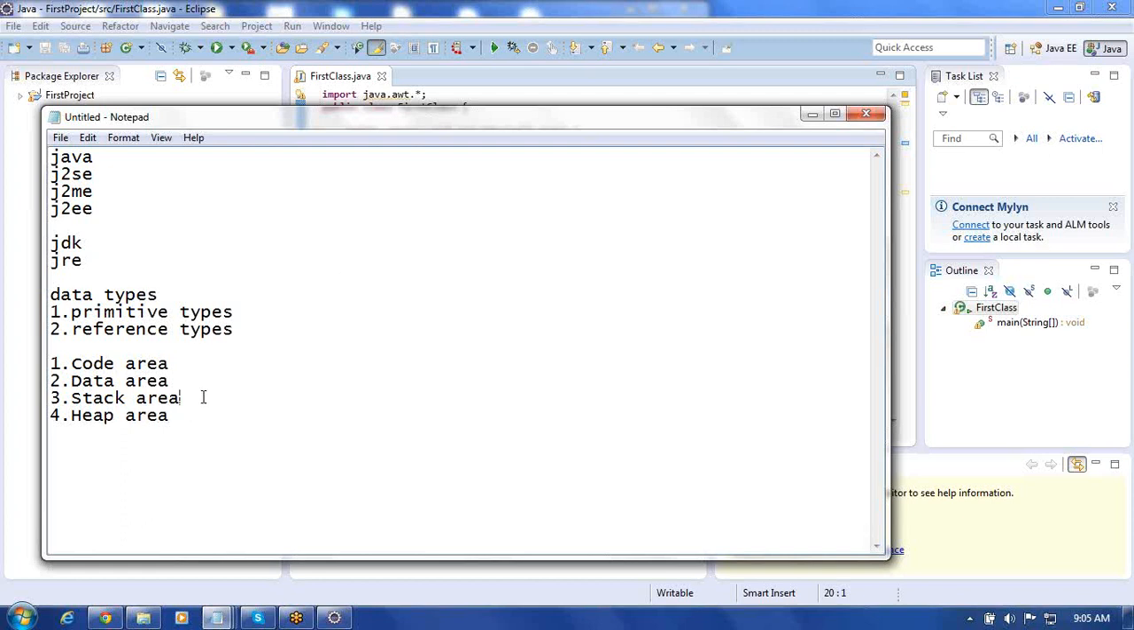The stack area is used by the methods. Whatever variables you declare, whatever primitive data is available, will be saved in the stack area. Similarly, the heap area is meant for dynamically created data. Using the new keyword, you can create data dynamically. Such data is going to come in the heap area. Whatever objects you create come in the heap area. But whatever primitive variables or primitive data you create goes into the stack area.